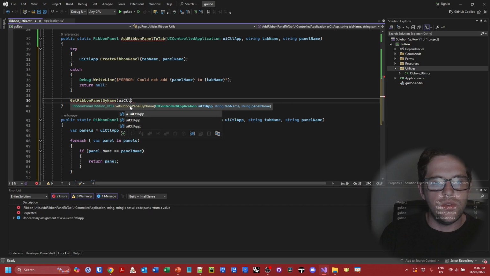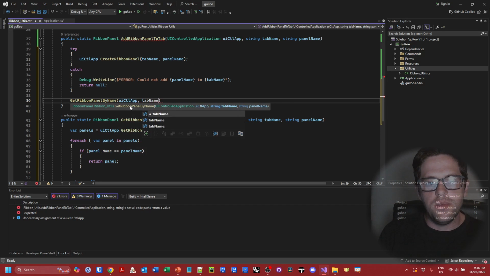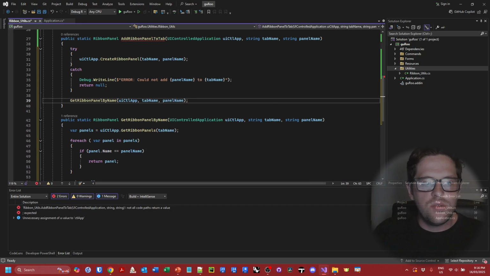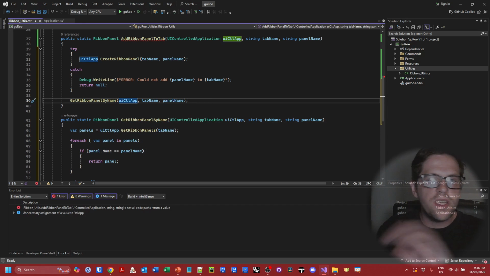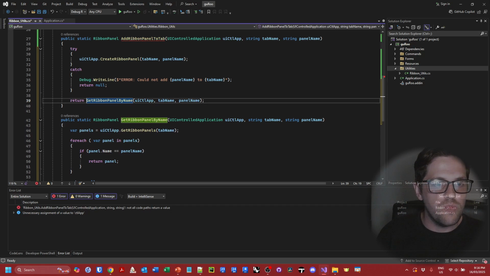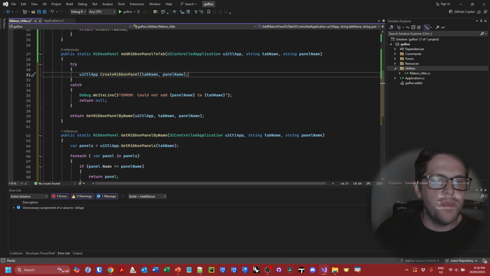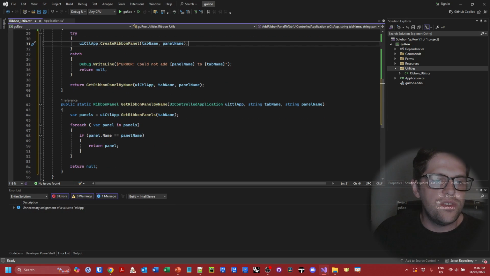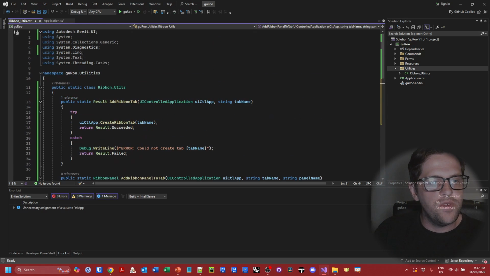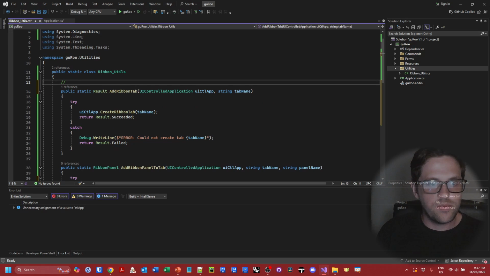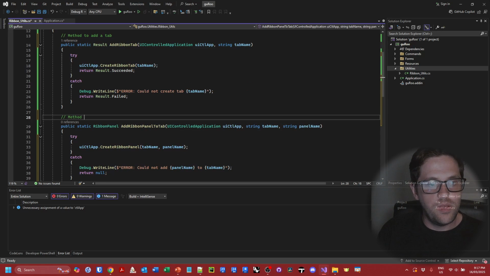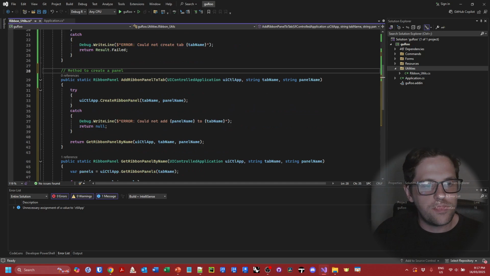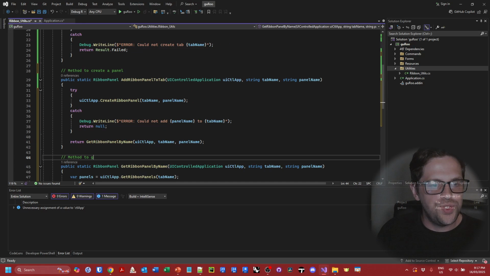So in this case, I need the UIControlledApplication, tab name, and the panel name. So I'm utilizing this method just up here. So you can see the flexibility of C# is pretty strong. It's quite powerful just how easy it is to work around classes and objects. So I've got a method working within another method, but I can use this later on for other purposes, which we will outside the context of this lesson. While I'm here, I'm just very quickly going to flag these so it's obvious what is what. Add tab. This is a method to create panel. And this is a method to get a panel.